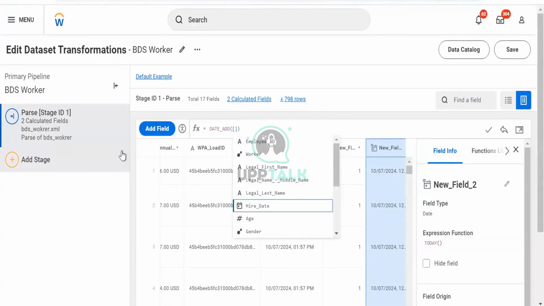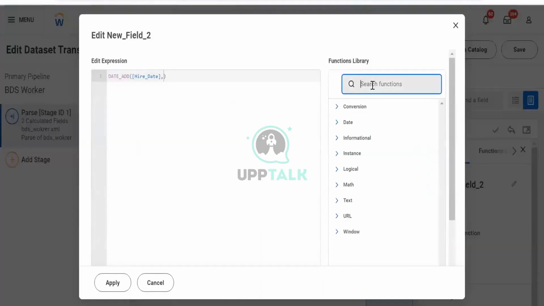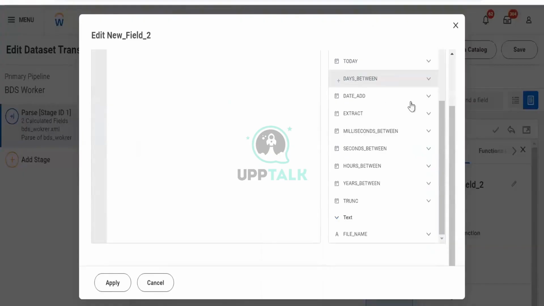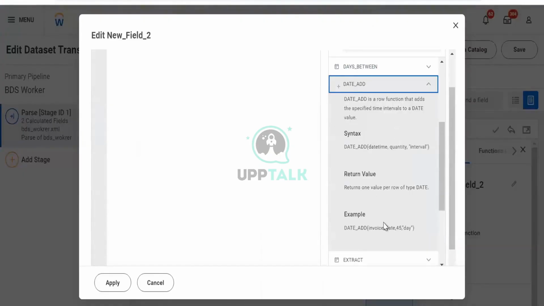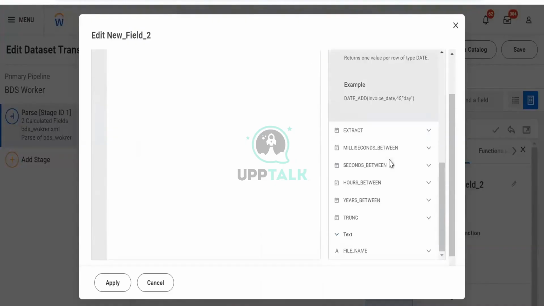Let's say I want to go for hire date. I want a dynamic one. Hire date, and here I will see the formula for DATEADD. Here we go. It says date plus how many to enter. I want to add 1 month to the hire date, so I will enter 1, and then I will mention the interval as month. Let me remove this.